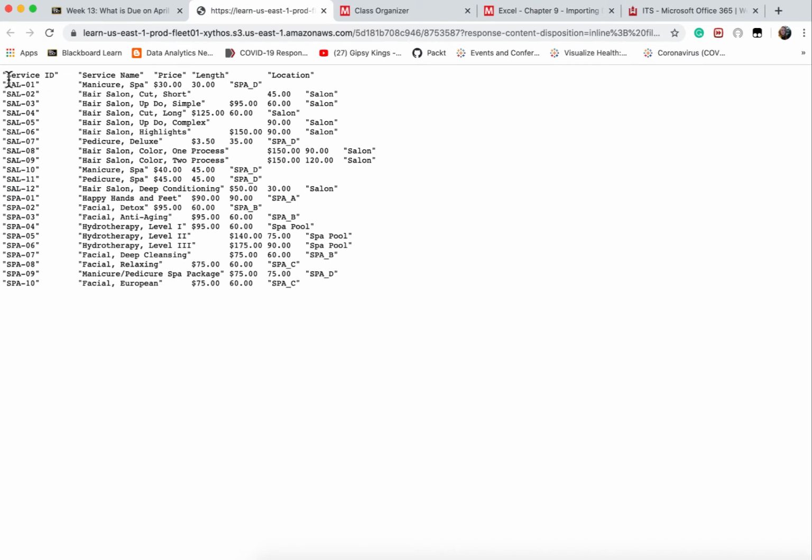So this is how the data is going to be converted. Each piece of data that used to be in Excel will be separated, in this case, by a tab separator, not a comma separator.